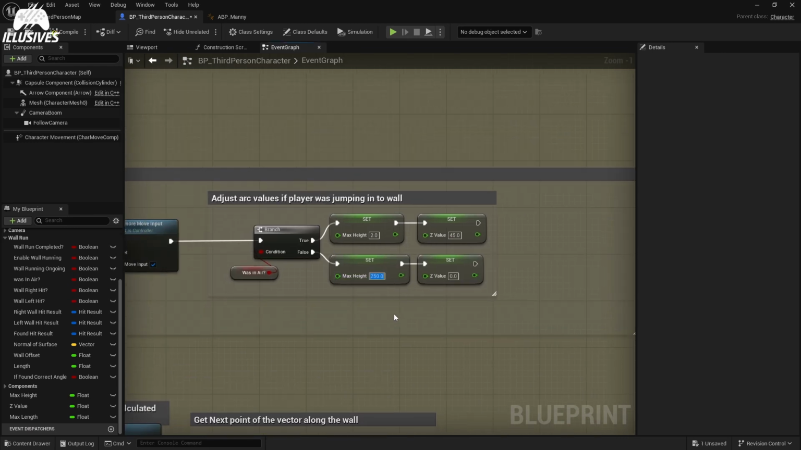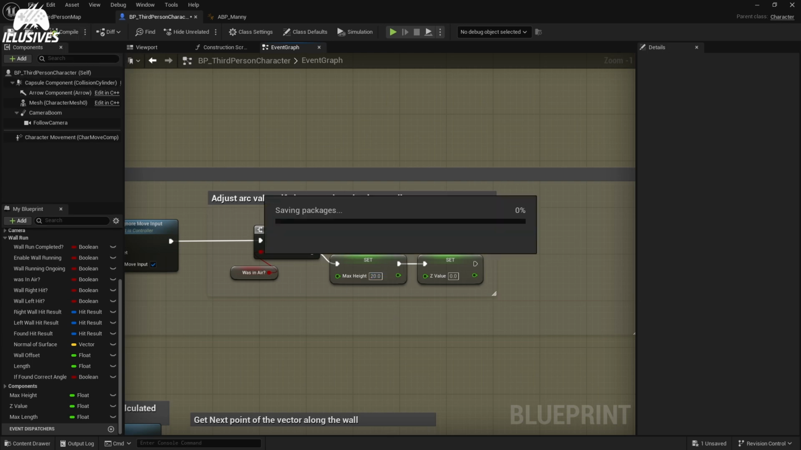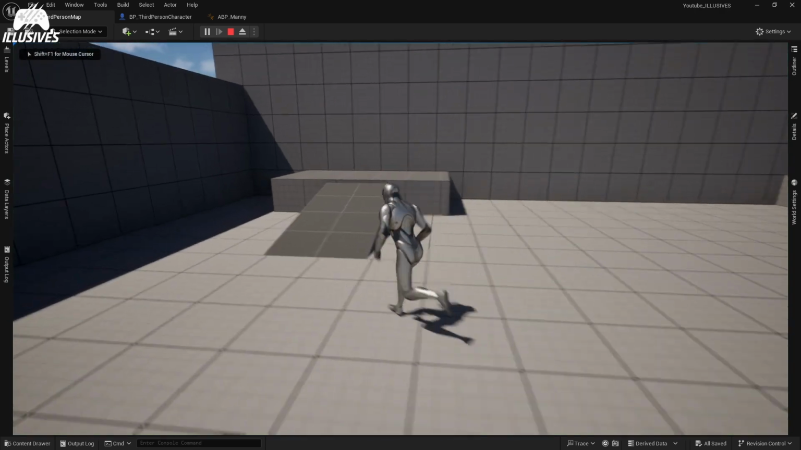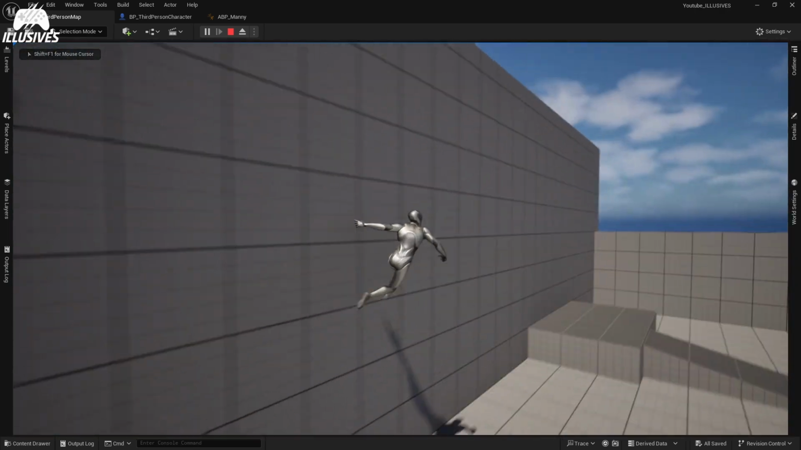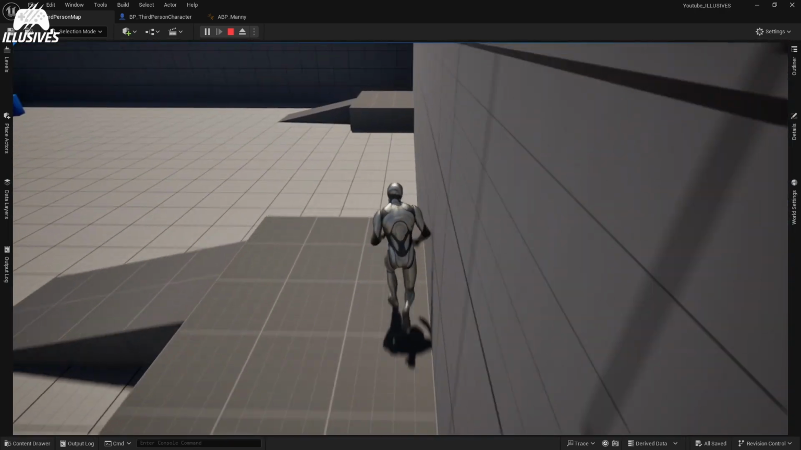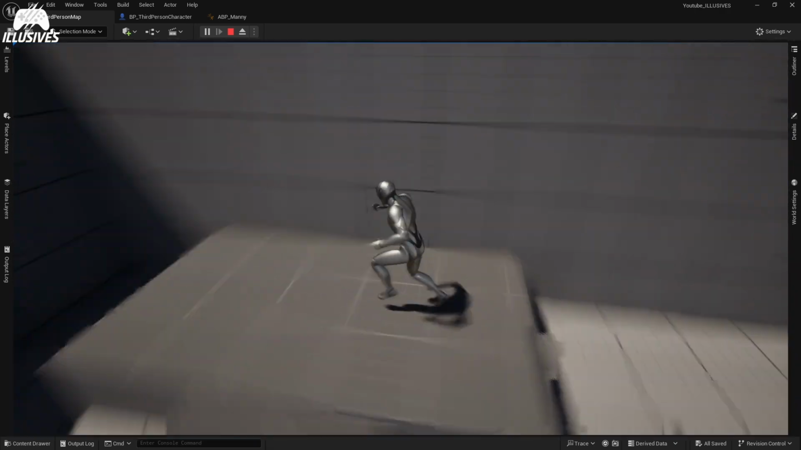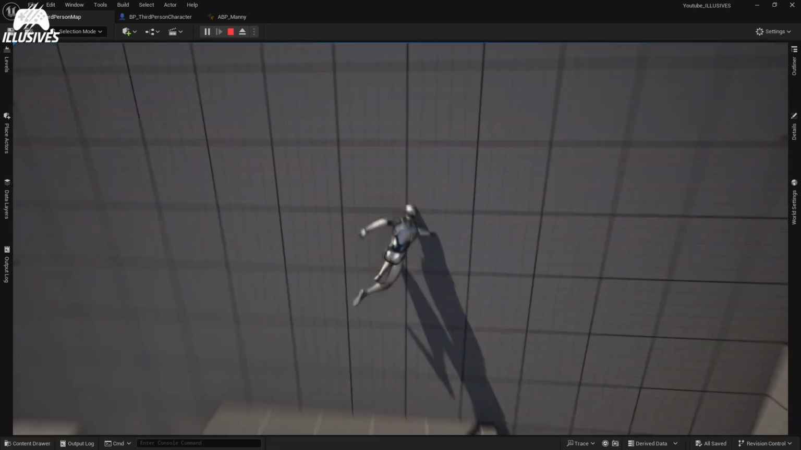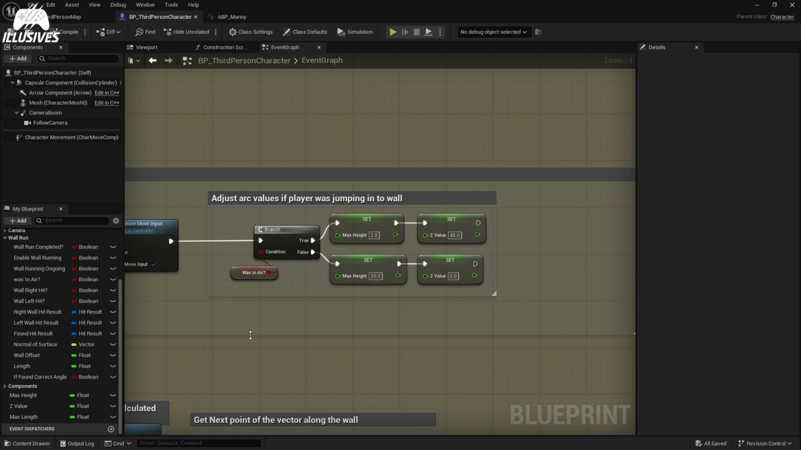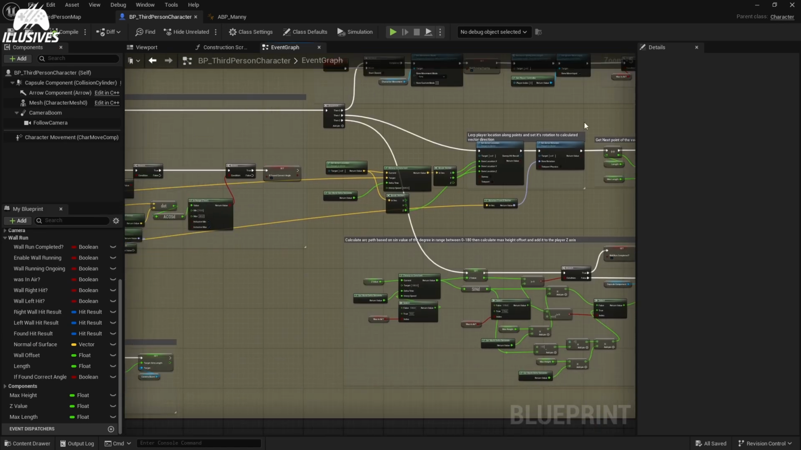The max height, I guess, let's keep it something like 20 and check if this thing works. Yeah, this thing is working now. You can see now we can't go much higher like before. So you can experiment with these values, and that's it for this episode.